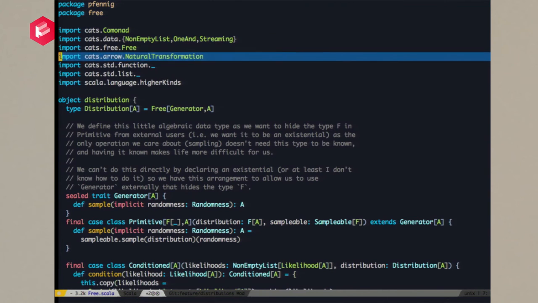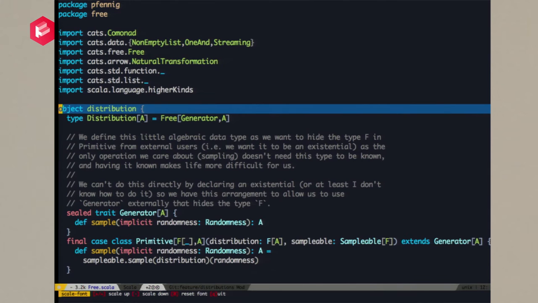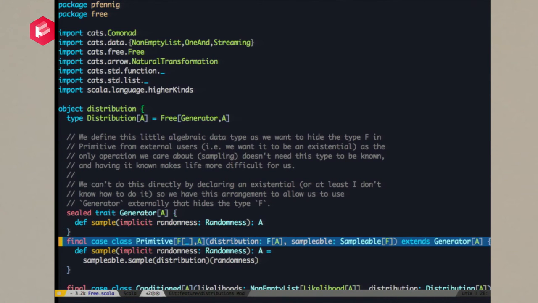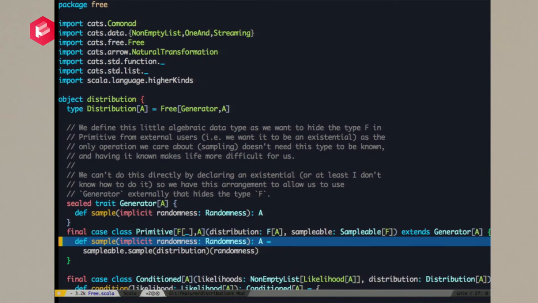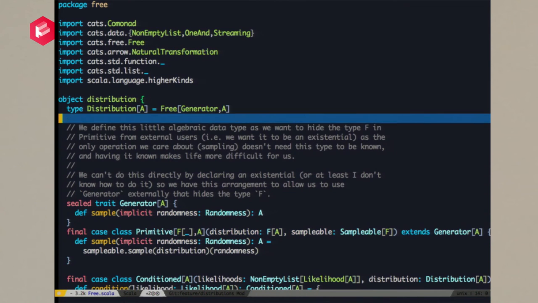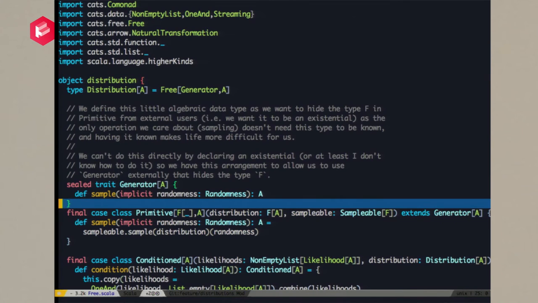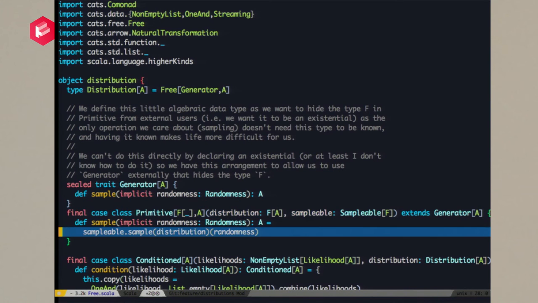Okay, so this is all just leaning on cats. I said here, a distribution is a free monad with a generator type, and the generator is the primitive probability distributions, like a discrete distribution, or Poisson distribution, or a normal distribution, which we then glue together with these conditional probabilities and so on. So we have this definition here, giving a type. We have this definition of the generator type, the kind of primitive probability distributions, and there's a little bit of goofiness going on in here, which is explained by the comment, but not really that important.